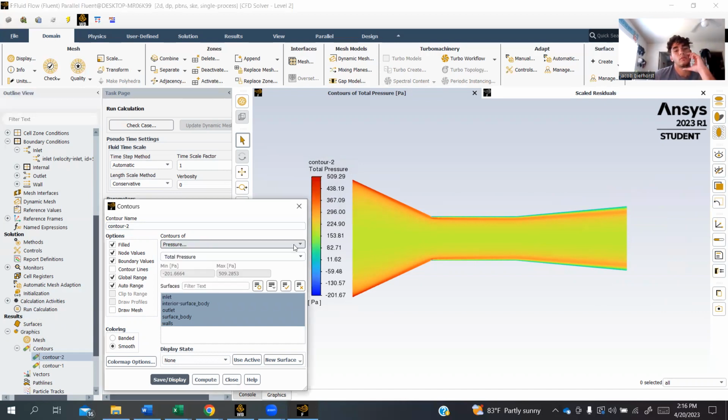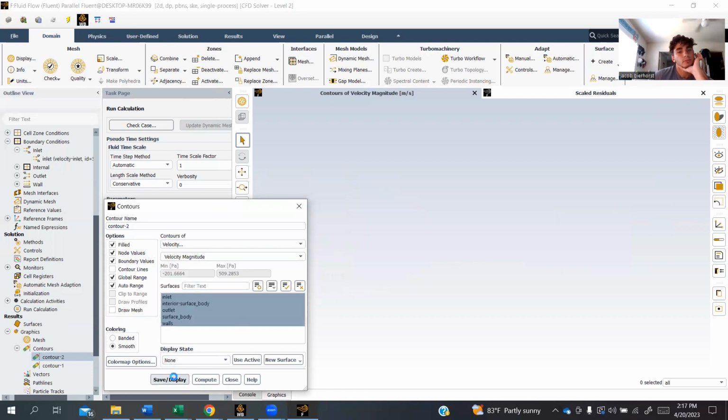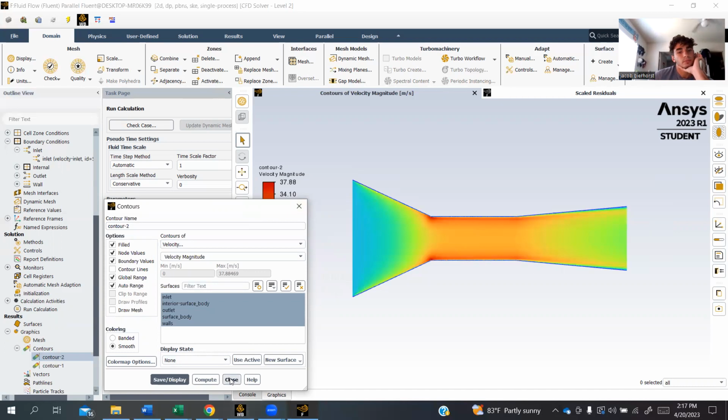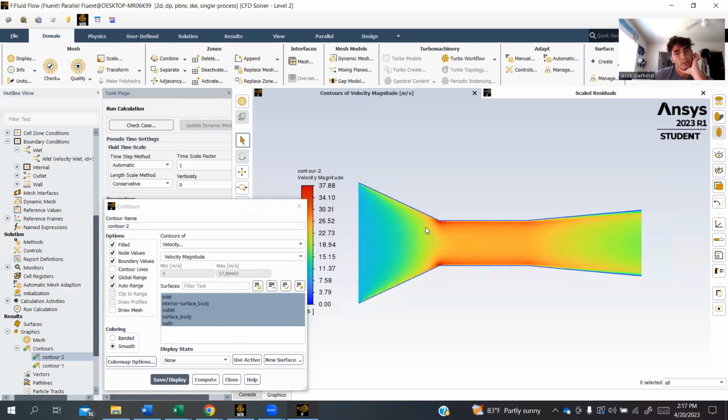Now for your final contour, you need to record the velocity magnitude. Awesome. As you can see, as you go through your squeezed section, you have a reduction in area. So this is where your maximum velocity should take place. And then as the area reopens, this is where you will see your velocity start to decrease again. This is pretty accurate.